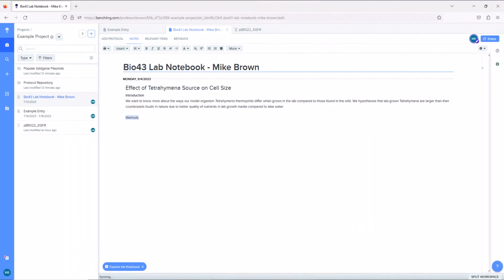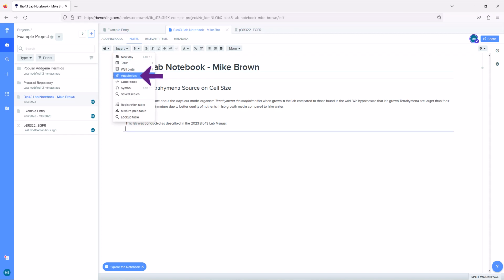Next we have the methods. Remember to set to Subheader 1. Most of what you'll do in the lab will be described in a file from the lab manual. Rather than write that all out here, simply indicate that you use the lab manual and upload the file. To upload a file, go to the Insert drop-down and choose Attachment.